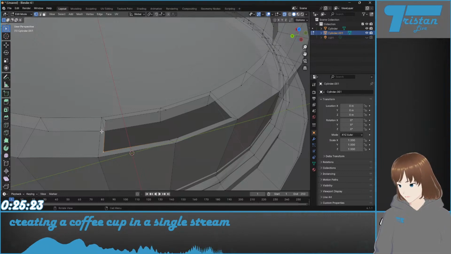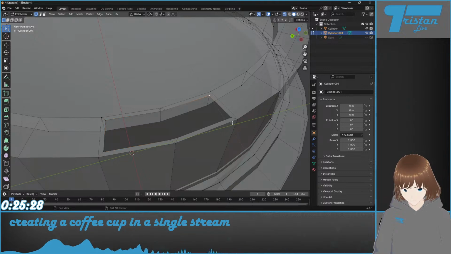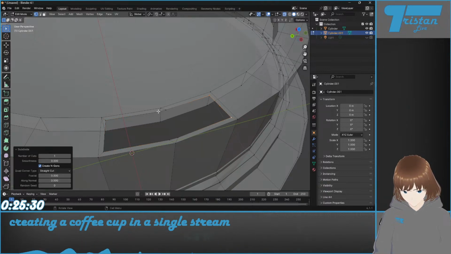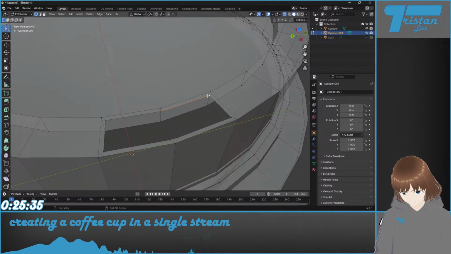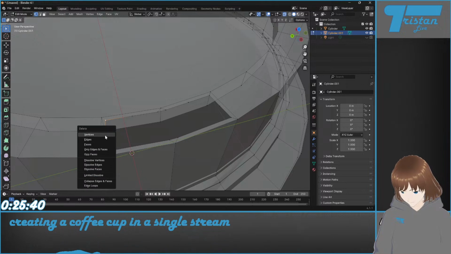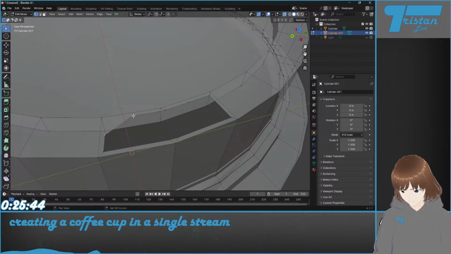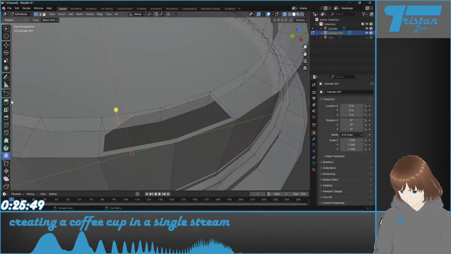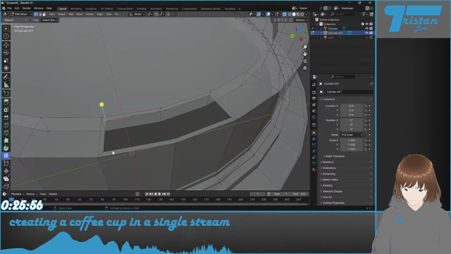I think I get it. Okay. No. I subdivide here. I subdivide here. Then I subdivide here. And subdivide here. Then I delete this vertice. No, I dissolve that vertice. And then I subdivide this a bunch of times, right? No, I feel like I'm doing this wrong.